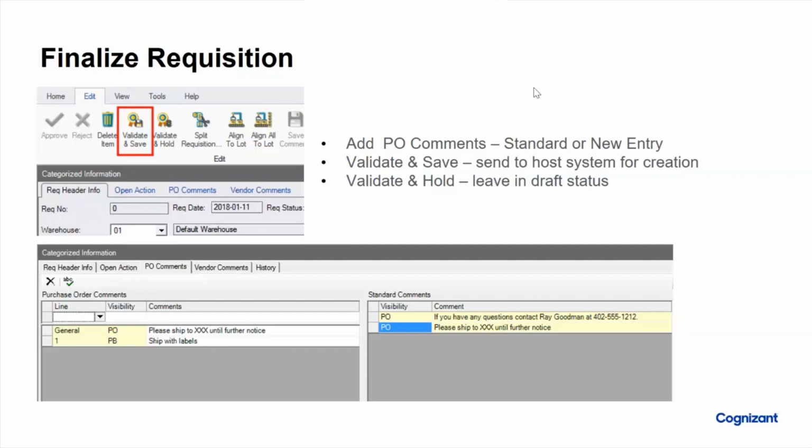We had a question, Megan. Is there any way to override MOQ before validate and save?